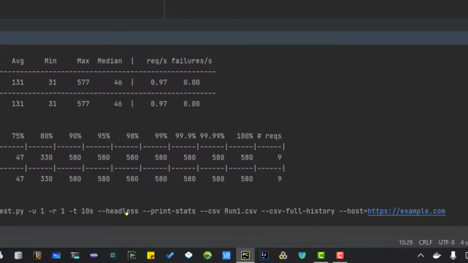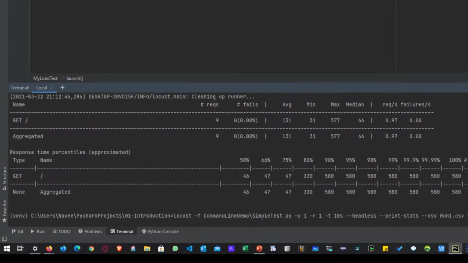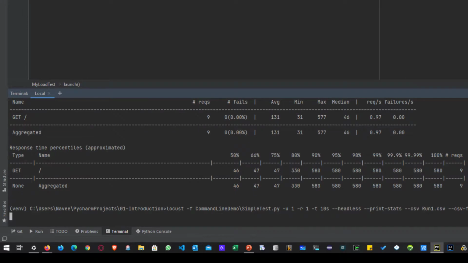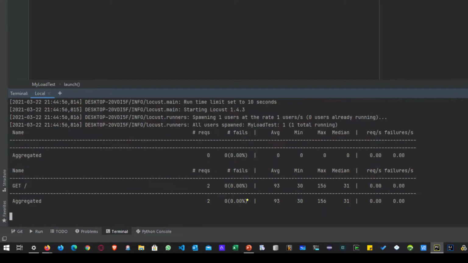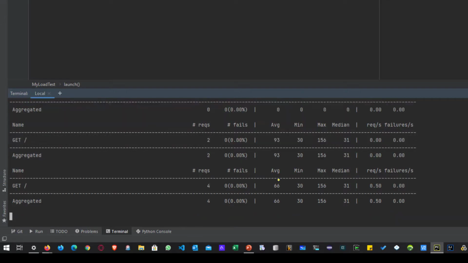And I'm going with the headless mode so that I don't get the web UI of Locust, and I'm going to tell Locust to print the statistics in the terminal, and I'm going to store everything in my CSV file called run1.csv. And I'm going to store the full history, all the statistics in the CSV file, and with the host we are going to make use of example.com. Now I'm going to hit enter. So this will launch Locust in the terminal, and then it will print the stats every couple of seconds, you can see, and then it will store all the history in the CSV file.